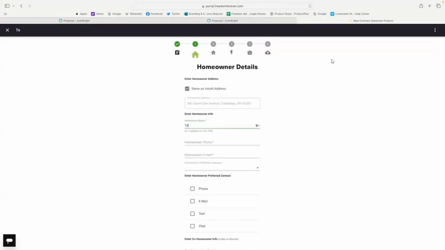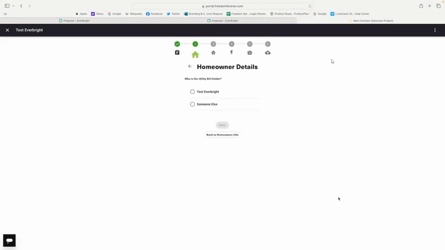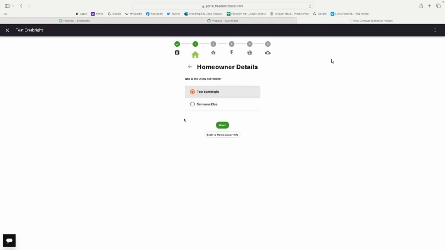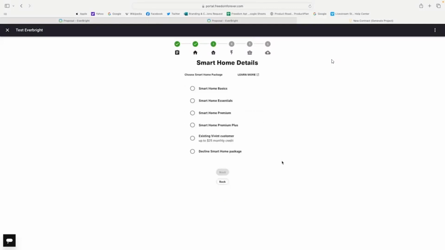We will populate the homeowner's information here, set the preferred language and contact method, and move to the next screen. For utility bill holder information, if it is the contract holder, we're going to choose them as the option. If it is someone else in the house, we'll put their name as it reads on the bill, their phone number, and their email address so that the interconnection agreement is sent to the right location. Here's where you'll put in any locked gate or homeowners association details. Choose the smart home option if you're going with one of the smart home options for the homeowner.